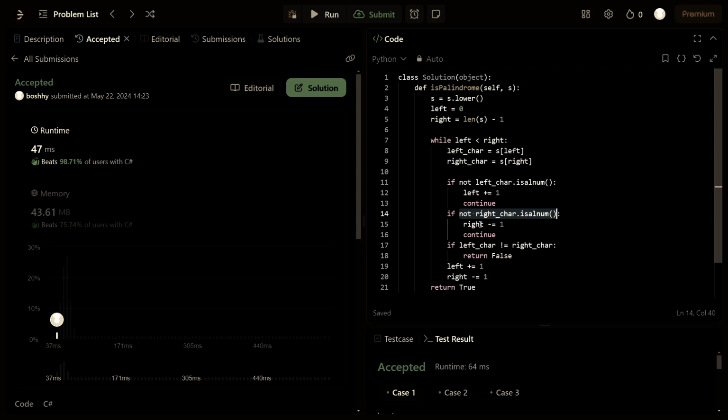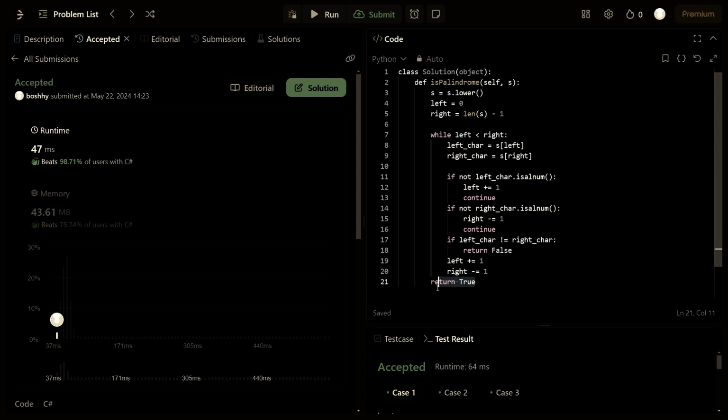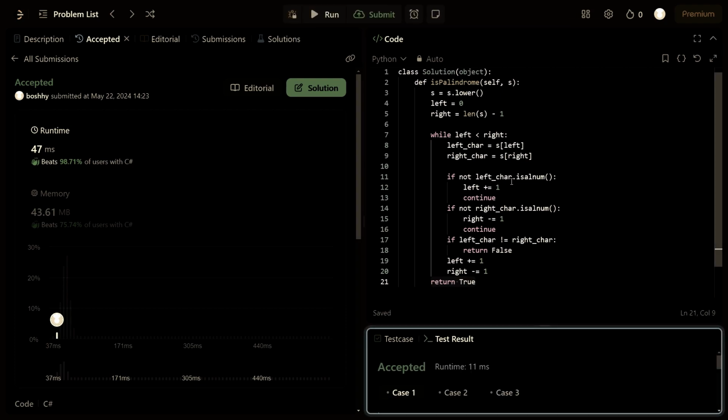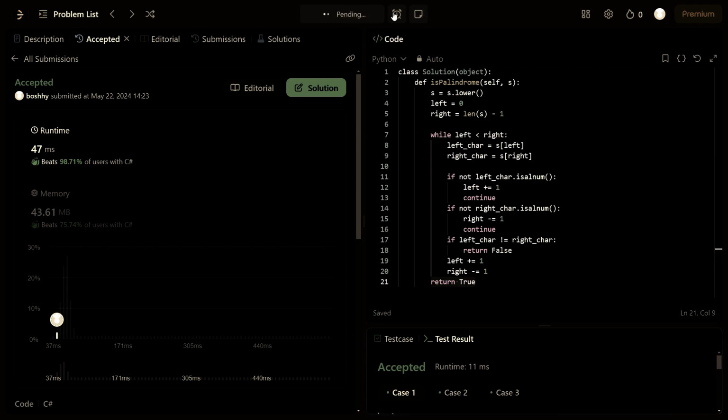Now, if we get past these two, we want to see if they do not match. If my left character is not equal to my right character, then return false, right? And then if they were equal, well, move my left inward and my right inward. If we get past all this and we never found a character that did not match, well, everything matched, so we return true. Let's go ahead and click run. Make sure the syntax is correct. All right, let's go ahead and submit. All right, and you can see that we passed all cases for this one too.